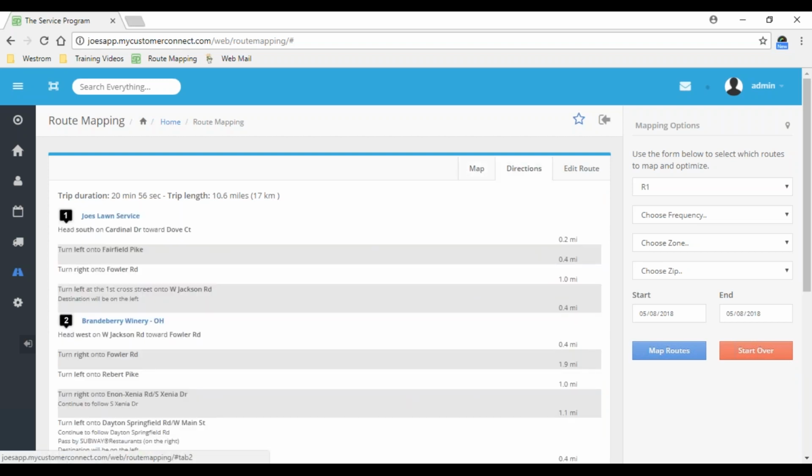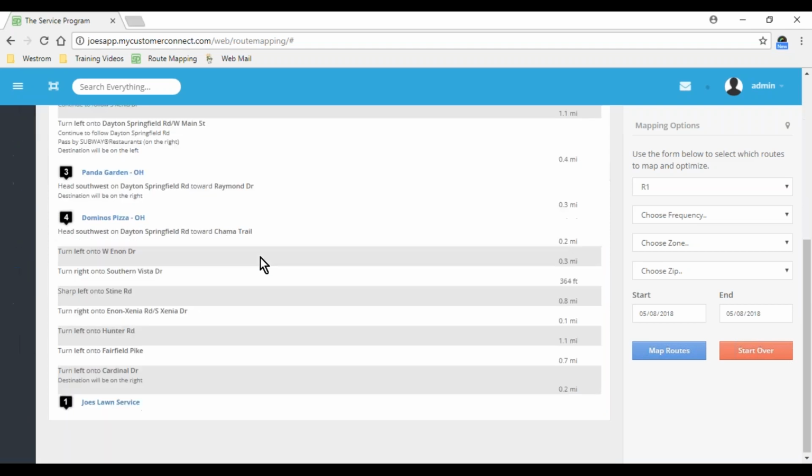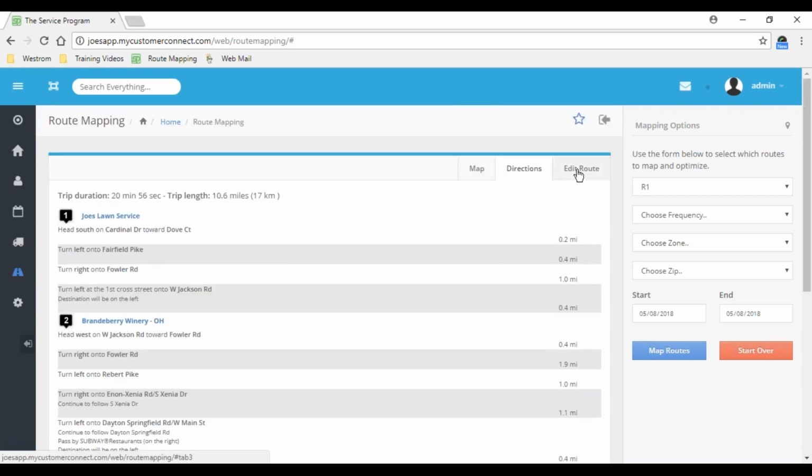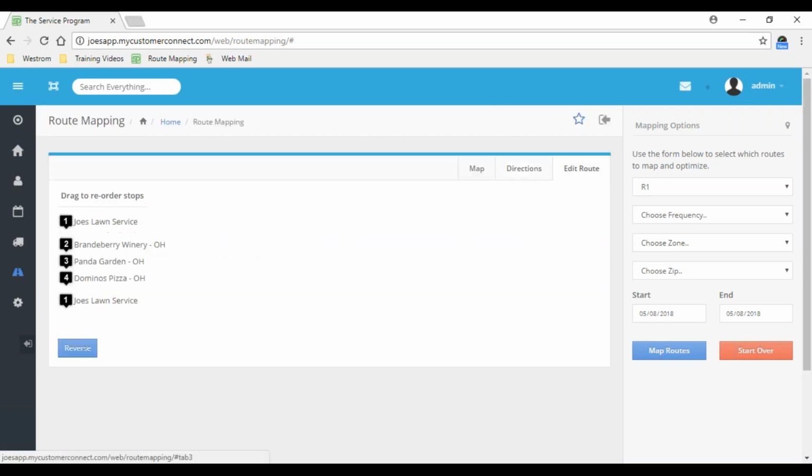Now you can click the Directions button. This will give you a list of all directions from beginning to end. And to print this, just hold down the Control key on your keyboard, hit the letter P as in Paul. It'll pop up with a print menu. You can then click this Edit Route tab if you'd like also.